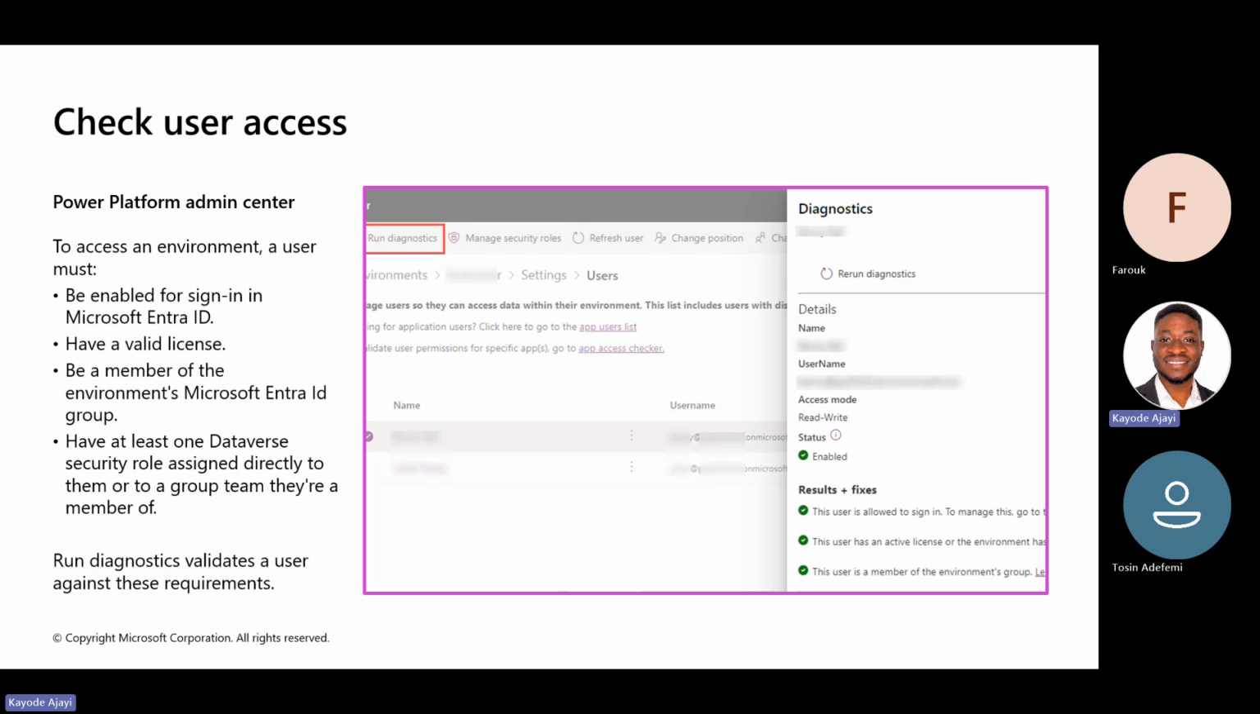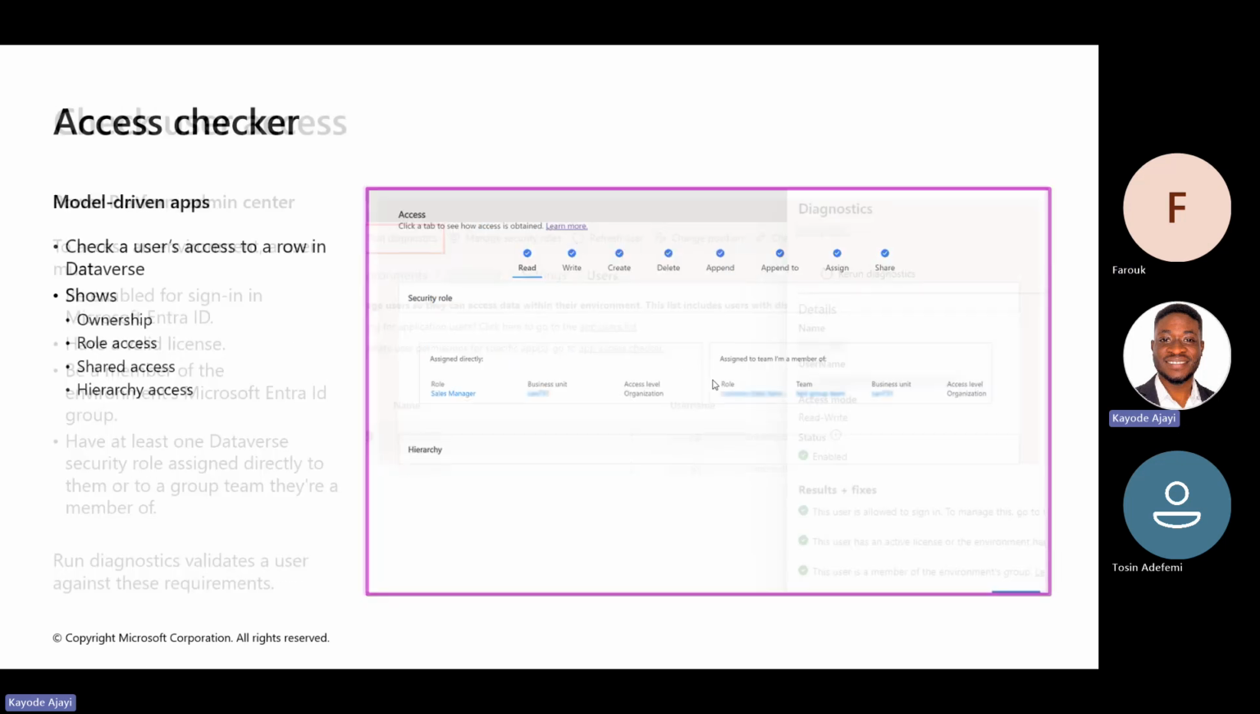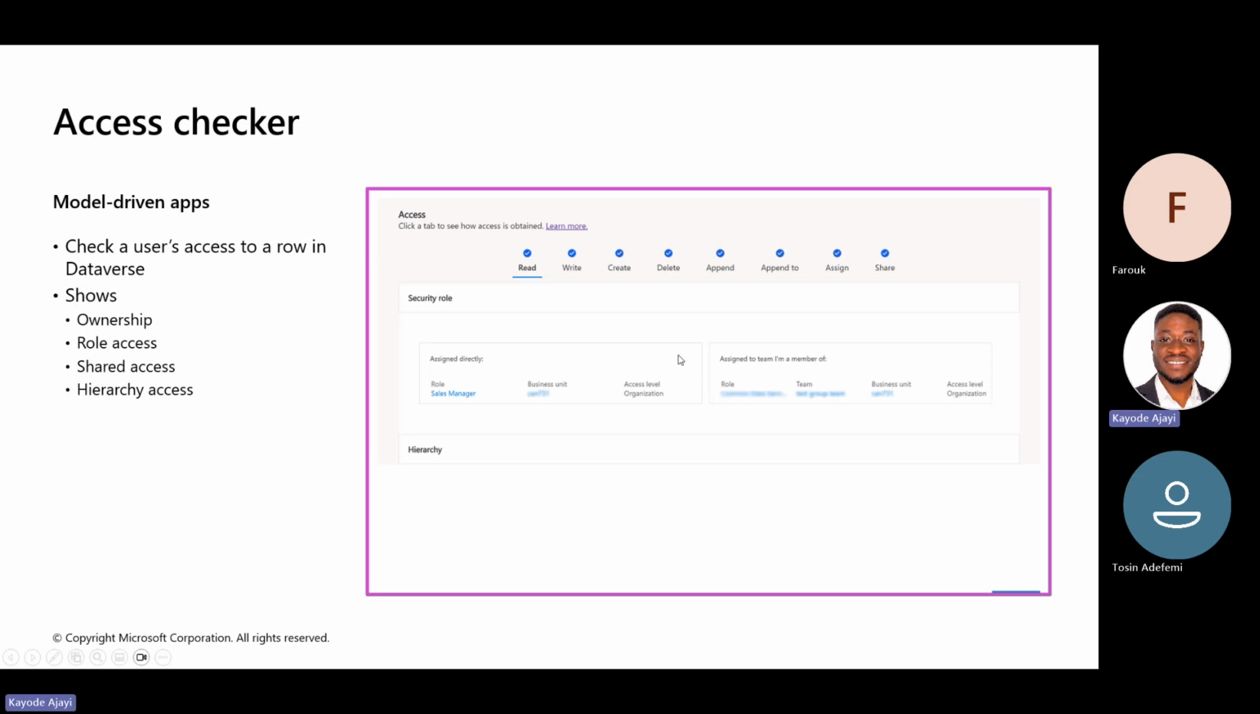Now, if it seems like a user doesn't have access to something, you can run a diagnosis from the admin center to check the access level the user has. That can be a way of finding out why a user cannot view a record. Do you get? Every user assigned to an environment must have at least one security role. While adding the user, you have the option to set that up. So the user must have at least one security role, or they are in a team that has a security role. You can't have a user in an environment without any security role assigned, directly or indirectly. Do you get?